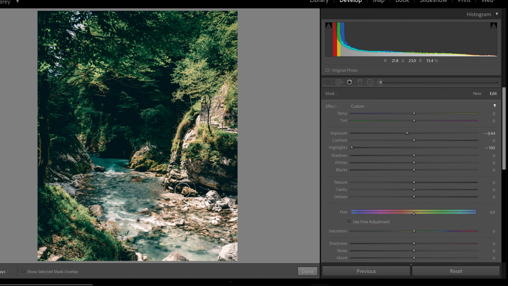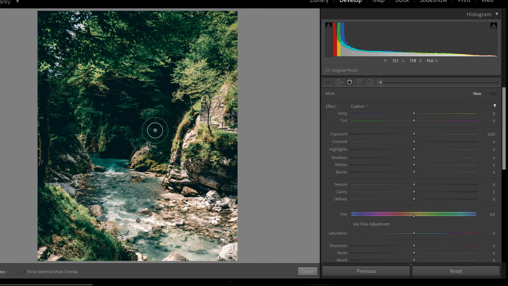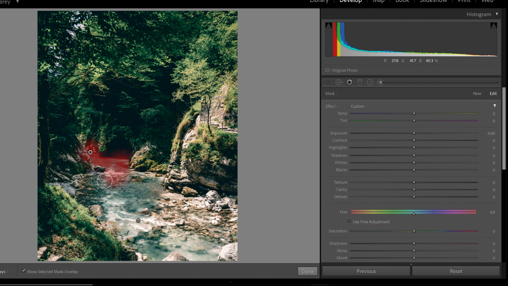And now we're going to create another adjustment brush. And for that, we're going to click here in New. And then we have another one. And for this, I'm going to actually go the opposite. I want to mark here. I'm going to press O so you can see what I'm doing. The river, remember I wanted to show the river, so I'm gonna go here. I'm not going on this side because this side is already overexposed.